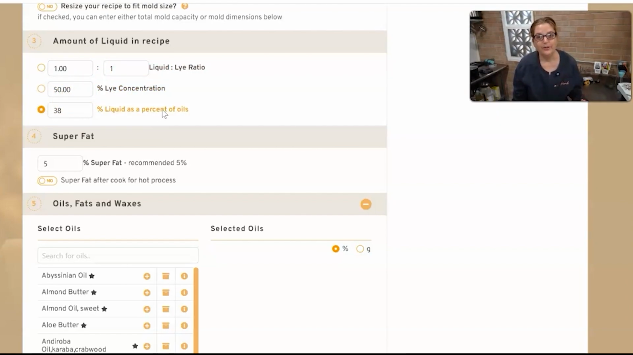Or you could do the really weird option, as a percent of your oils. But again, we won't go into that here. All right, soapy friends, that's the super quick down and dirty basics of letting a lye calculator calculate how much water you need for your recipe.